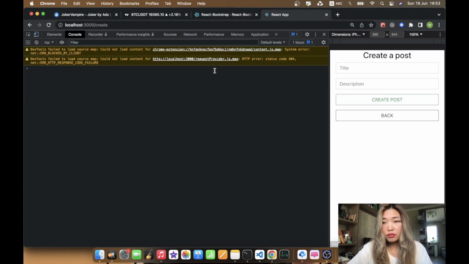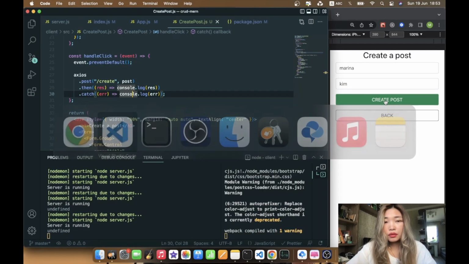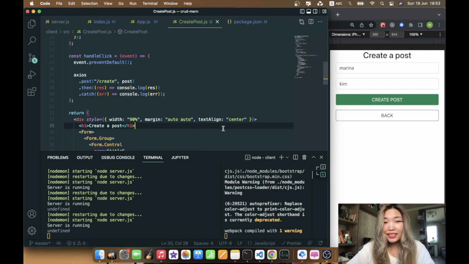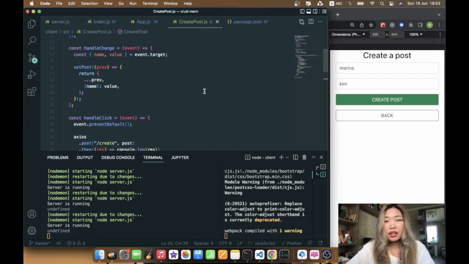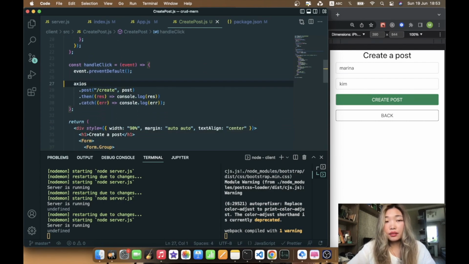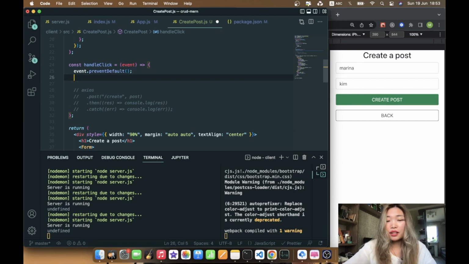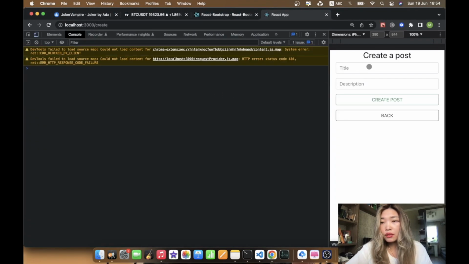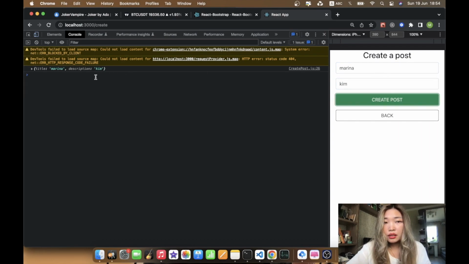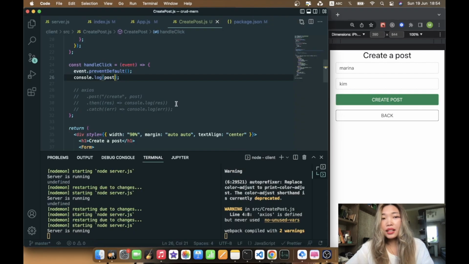Let me try again. Marina Kim, create post, and undefined. So nice. Maybe, okay, let's do some debugging. It's part of the development process. Here, instead of calling the API, we will console log our state, and we will see that we are sending some data. Title Marina, description Kim. I know what the problem is.